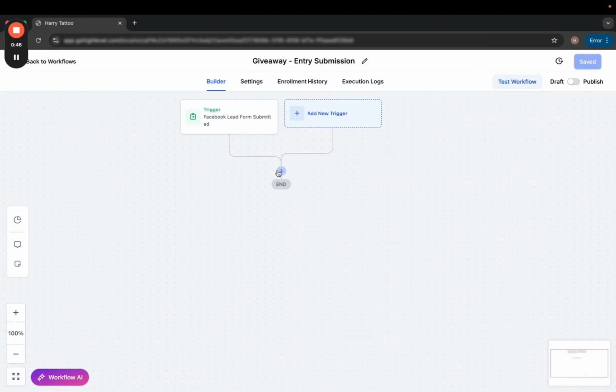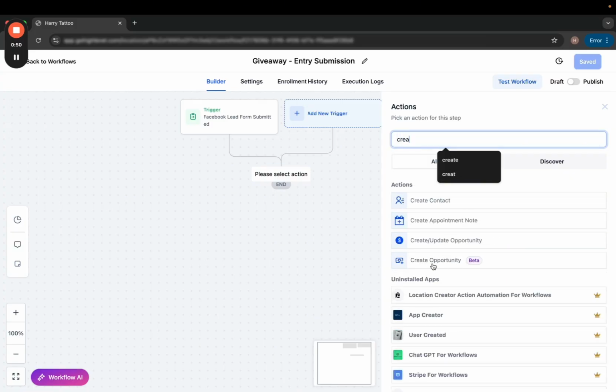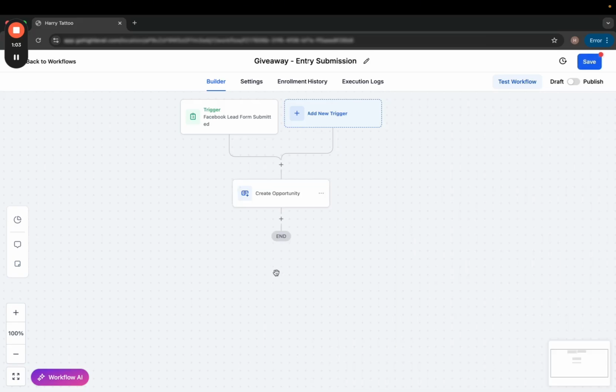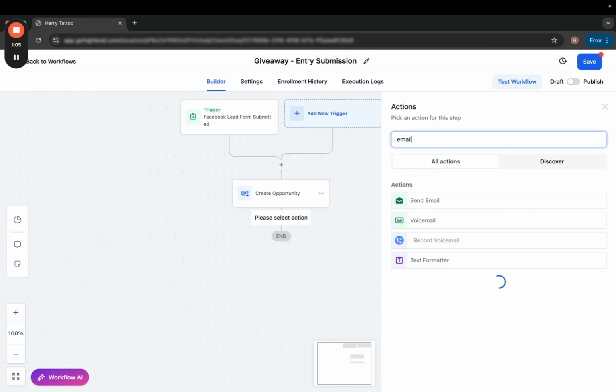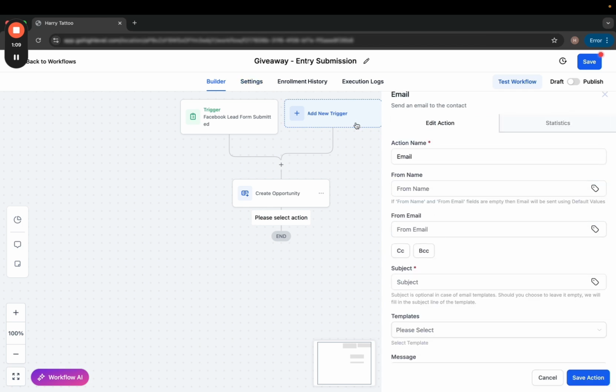And the next step we need to do is click on the plus, and we're going to type in create opportunity. So we're going to click on that one. And pipeline, we're looking for £600 giveaway. Duplicate opportunity is disabled, that's fine. Add a field, select field, pipeline stage, enter giveaway. So that's all good. And then we're going to create the email. So I'm just going to type in email there. We're going to set up the from name and the from email in the settings afterwards.